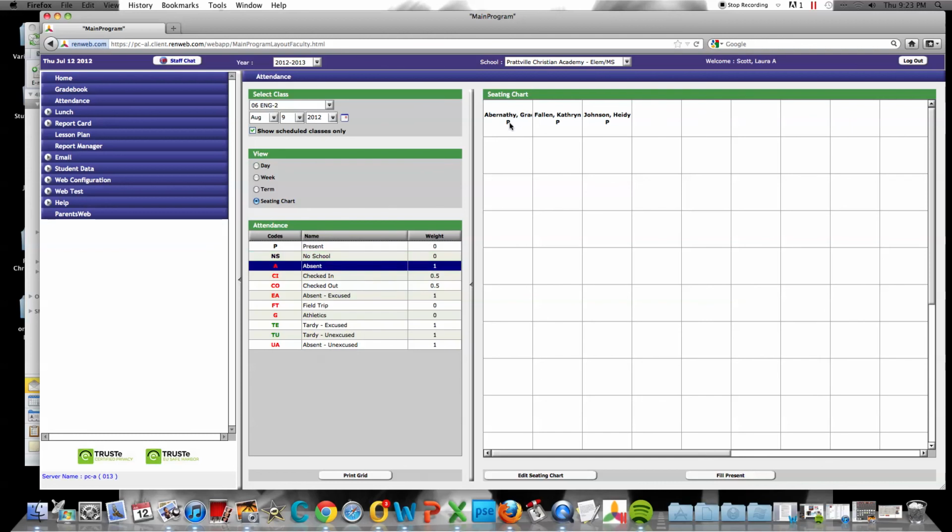See, I can just click absent. And there you go. You can change it or take attendance that way. It's totally up to you. Okay? But that's all on this section.